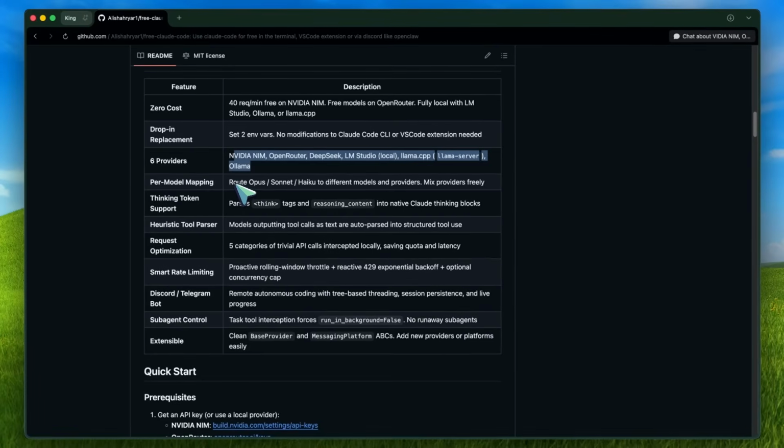That means you do not have to modify Claude Code itself. You mostly change environment variables, and that is one of the nicest parts of this project. It is a drop-in replacement style setup. You set the Anthropic base URL to your local proxy, and then Claude Code starts using that.